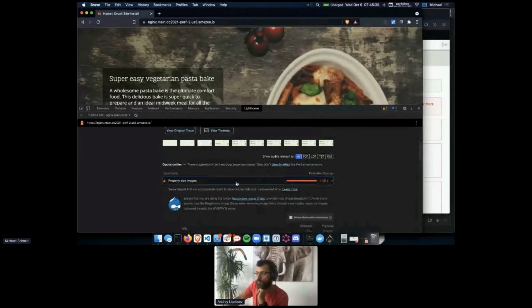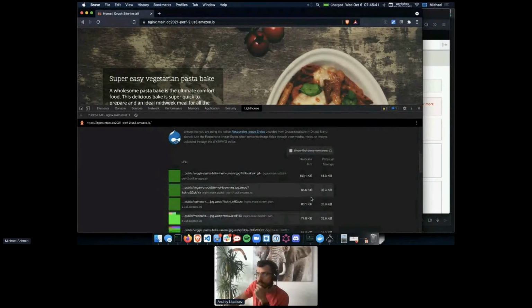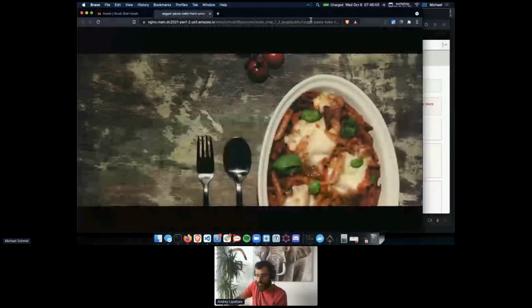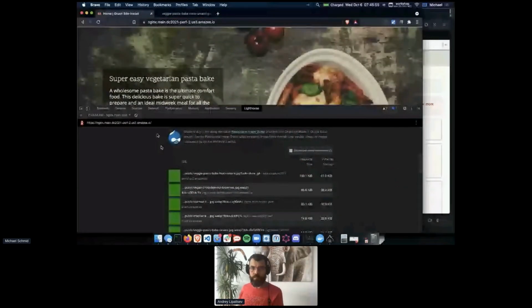Now, the other one I want to look at is this properly sized images. So Lighthouse tells us that some of the images that have been downloaded are like 140 kilobytes, 85 kilobytes, but there's a lot of potential savings. So let's look at one of these. So I'm going to copy the name of this image, and I'm going to go to the elements, and I'm searching for that one.